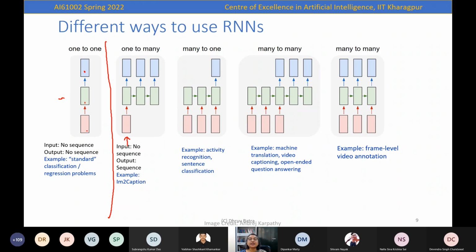Or the configuration can be many to one. For example, input can be a video, which is a sequence of images. The output is the classification of activity. The activity could be walking or running, sitting. So this is the classification. This is the many to one configuration.